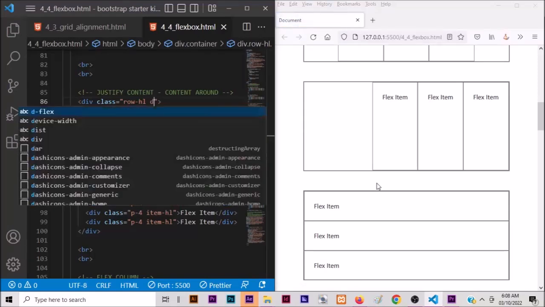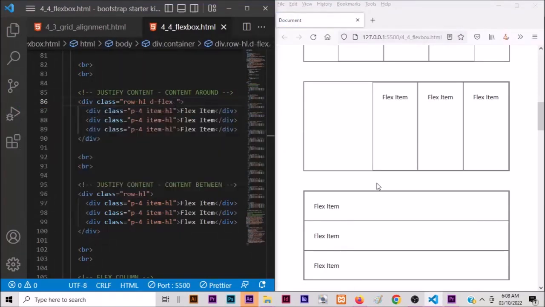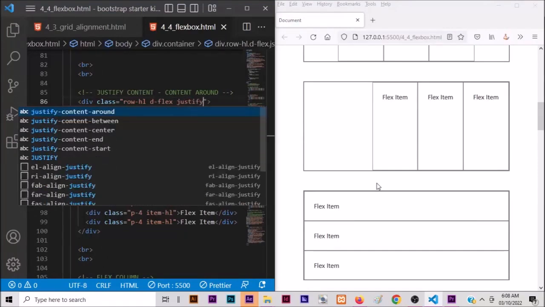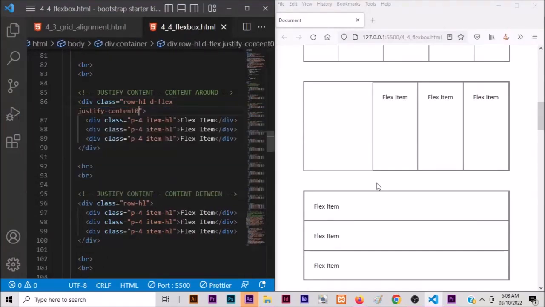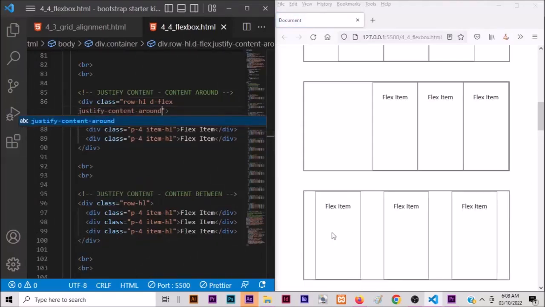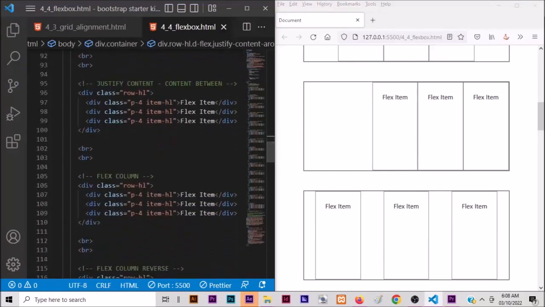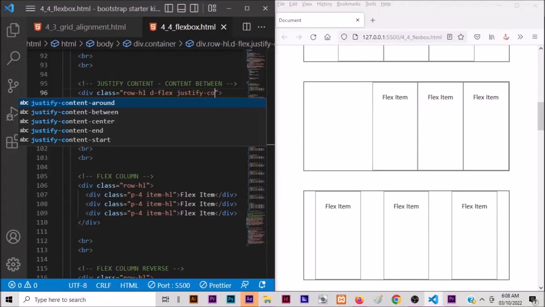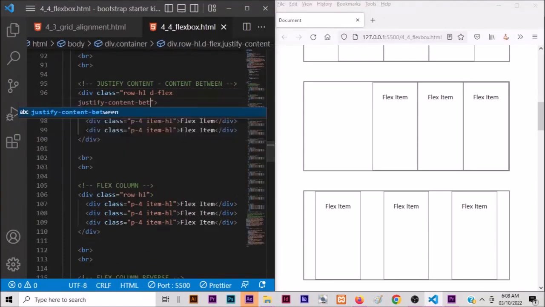The next is justify-content-around. So the d-flex justify-content-around. So you can see it distributed the items around. So you add it on the container. So these are the items, and you justify the items around. This is the container, say d-flex. Container simply means the parent element. So d-flex justify-content-between.